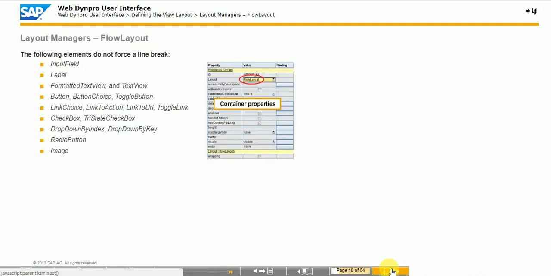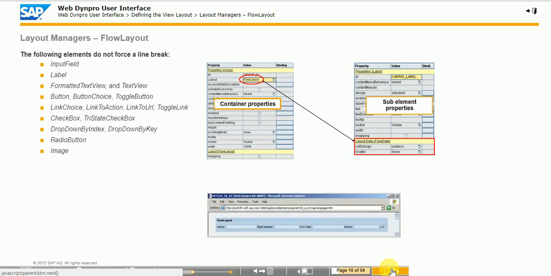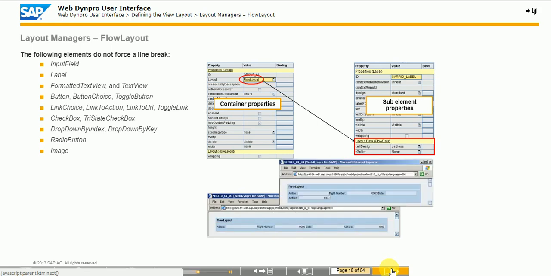Flow layout is the default layout manager. All child elements of a container, which uses flow layout as the layout manager, will be arranged sequentially. Therefore, line breaks cannot be specified explicitly. However, depending on the element type, a line break may be forced by the element implicitly. Elements that do not force a line break are displayed in a row, as long as the container is wide enough. If the container is too narrow for these child elements to be displayed in one row, for example, if the browser window is too narrow, they are automatically wrapped to the next row or rows.